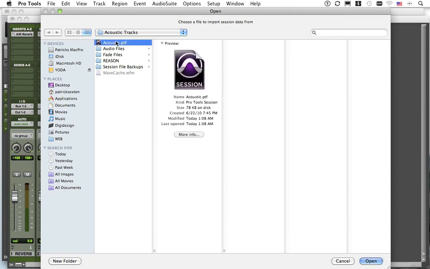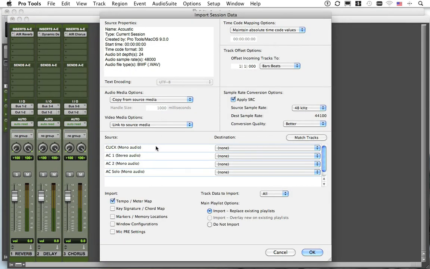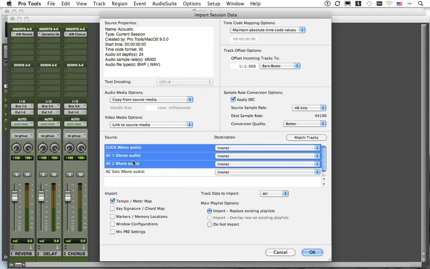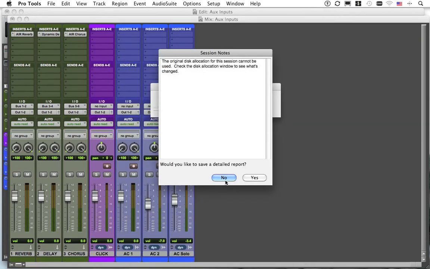I'm going to find the folder. I'm going to import the tempo, as well as import all of the audio tracks that are in this session. Then I'm going to hit OK. Cool, so now we've got some stuff to play with.